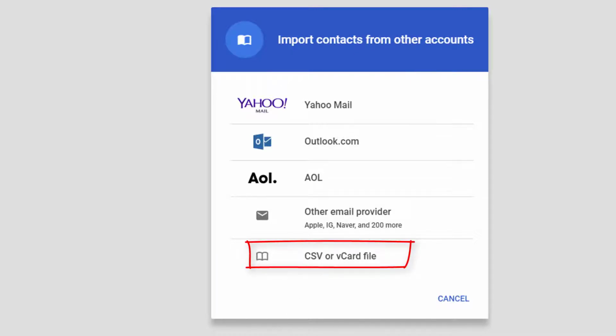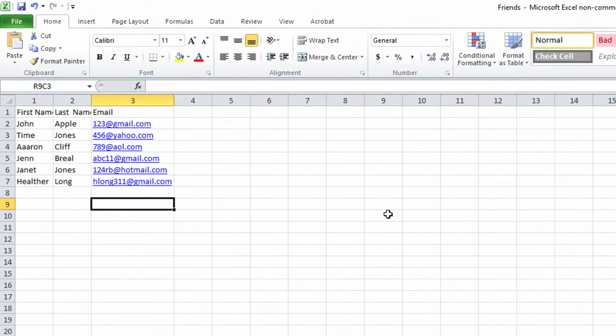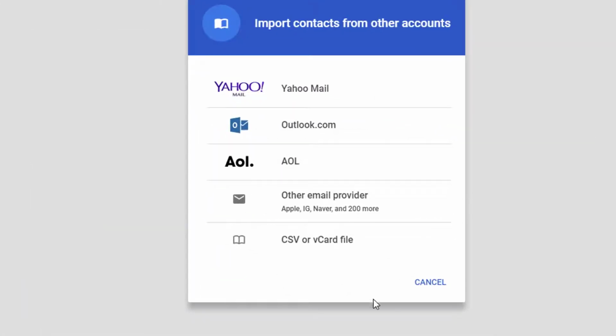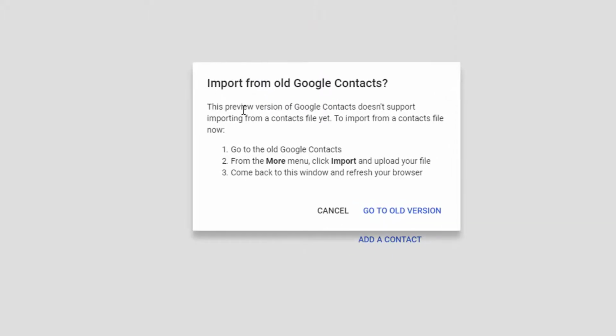So remember, my Excel workbook here, I saved it as a CSV file, okay, for the purposes of this. I'm going to want to import a CSV file. I'm going to click that. It's going to tell me that this preview version of Google Contacts doesn't support importing from a contacts file yet, so we're going to go to the old version.